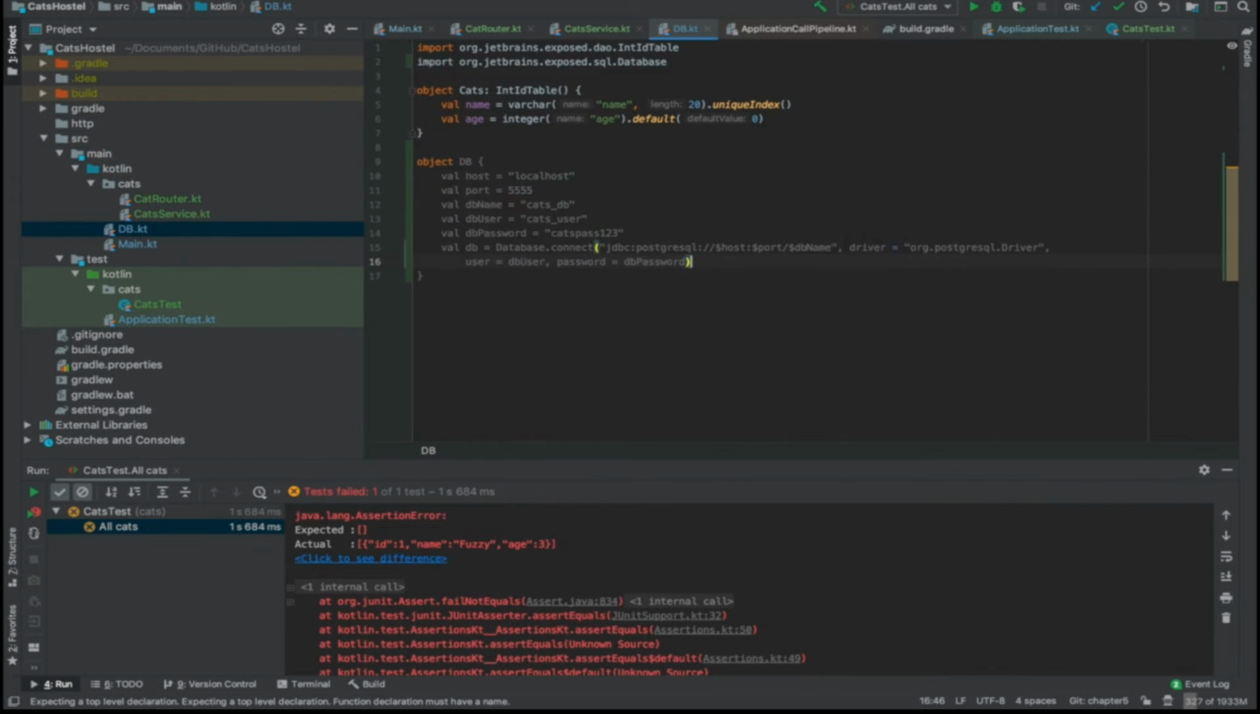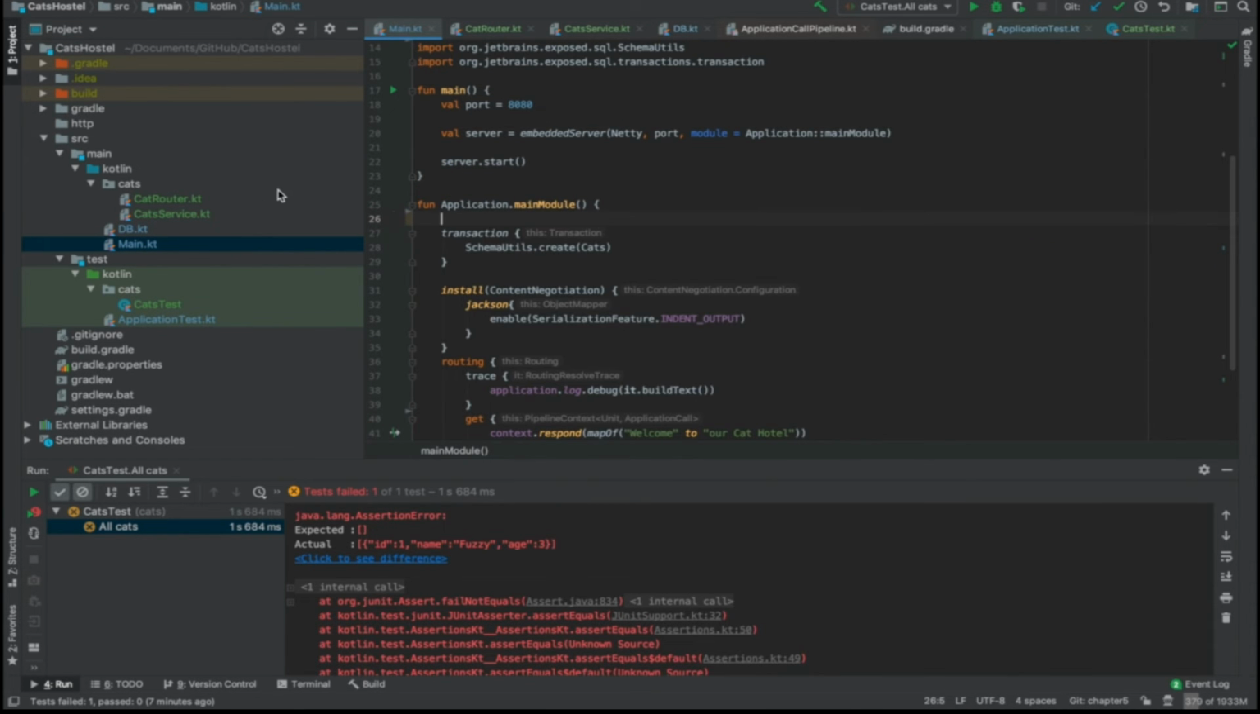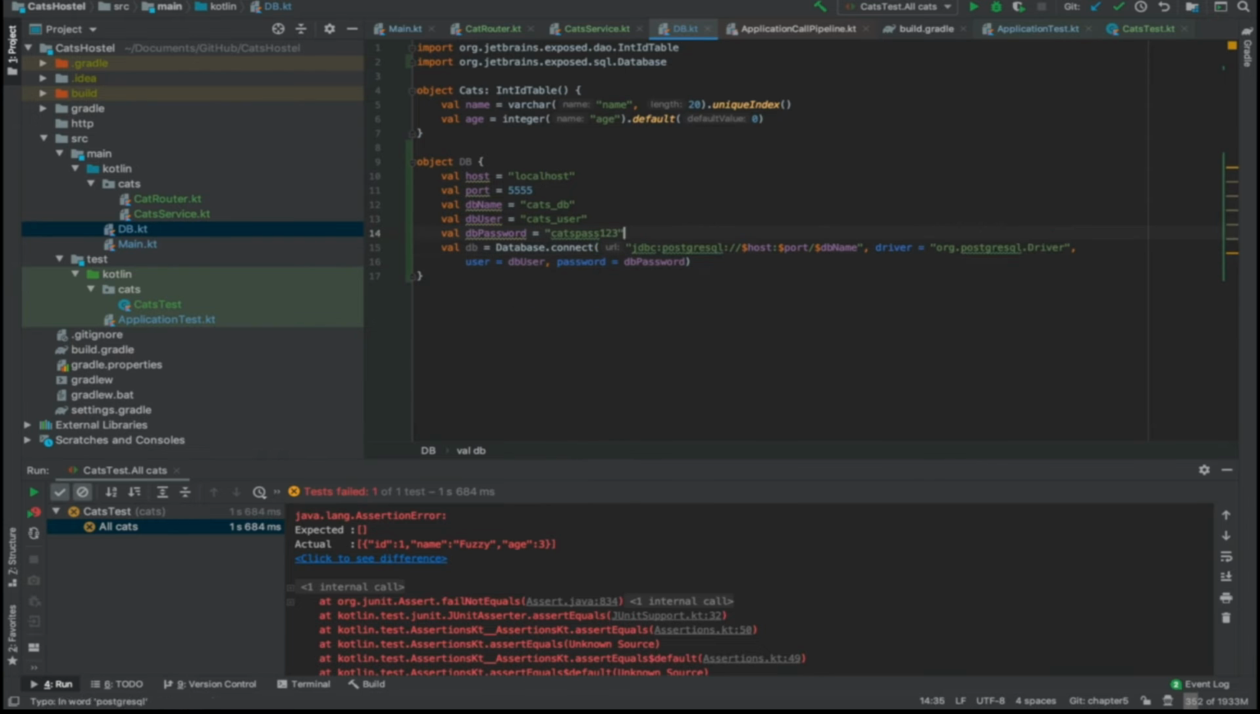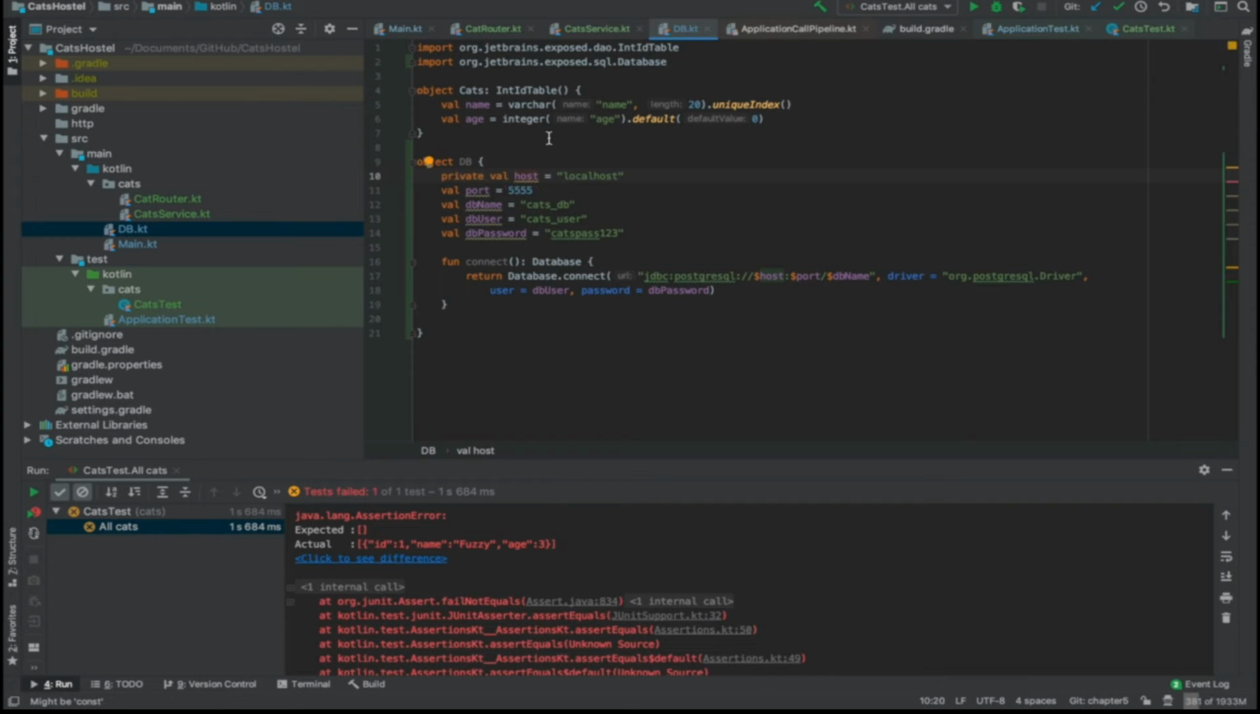Now we can go back and organize our imports and just remember to call it. So to call it we need function, let's call it connect. Now let's make all those private. IntelliJ will suggest also to make them const, but I wouldn't do that because later we'll change them back to values again. And now we need to call this function, so let's go back to our main KT file.